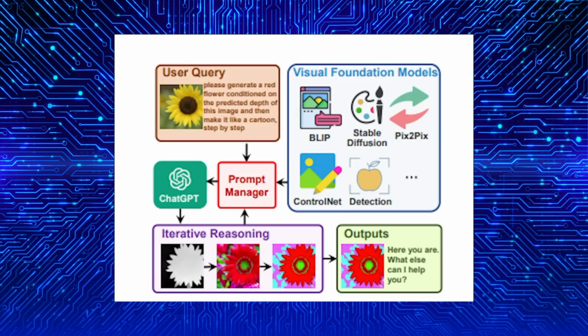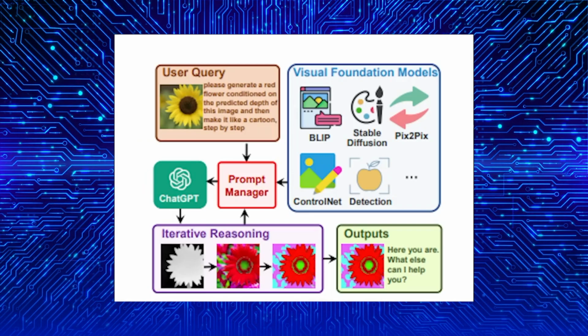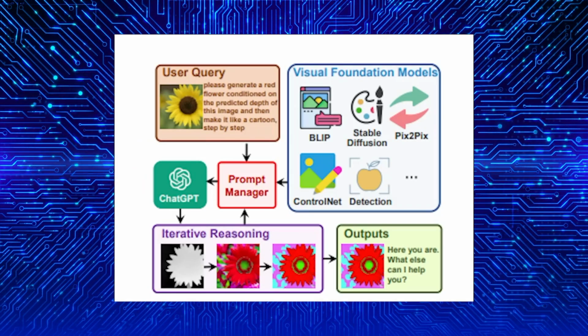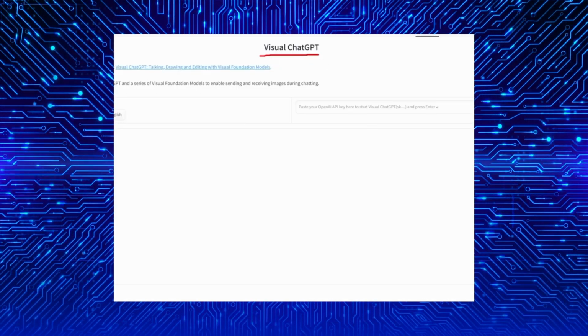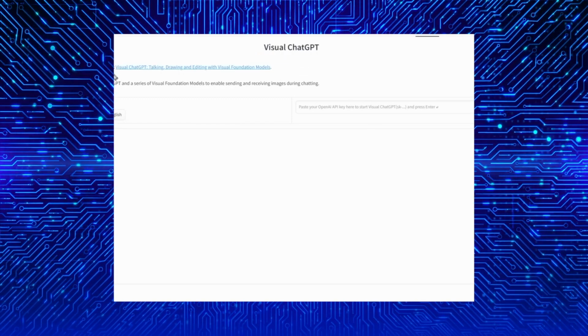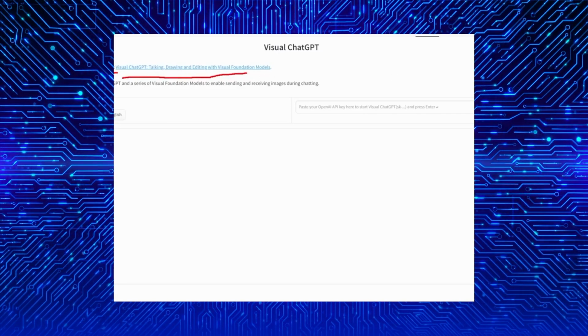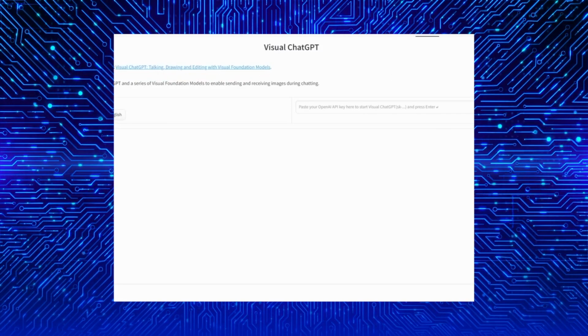The paper explains the process, which involves user queries and iterative reasoning, ultimately leading to the final solution. An example in the paper demonstrates generating a red flower, conditioning it on the predicted depth of an image, and then making it look like a cartoon step by step. So what do the examples look like, and how does this tool work in practice?